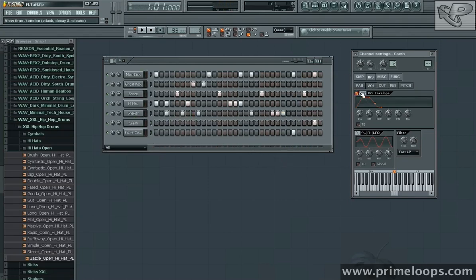So the first thing to modify with the crash cymbal, as you can see the envelope's already enabled, so I'm going to bring the attack all the way down, and again I don't want it to play out for nearly as long as it is right now.